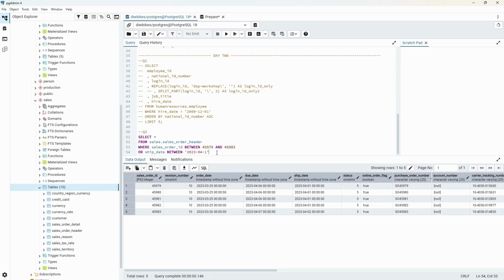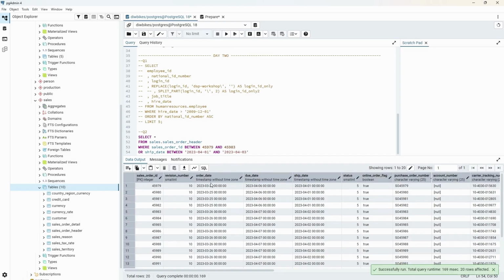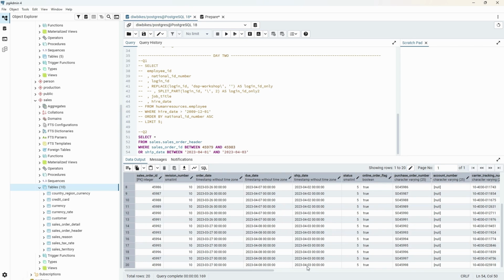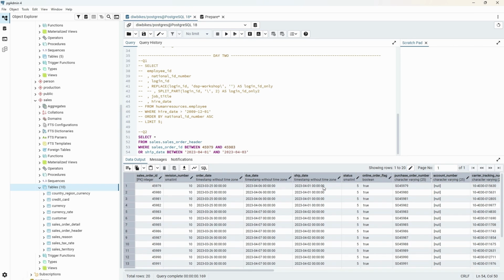04 01, and then we also say, and we just copy this 01, and then we just copy that. All right, and then we'll say 03, and then we just run it. Okay, now this is great. So let's take a look at the ship date, and then we can see it's between 2023 04 03 and 2023 04 01, which is great.